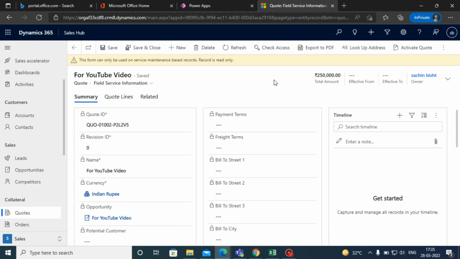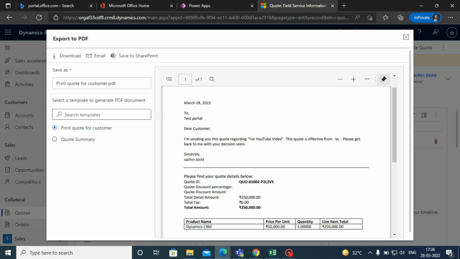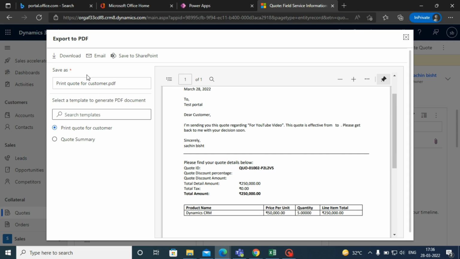Now, we have to send this quote to the customer. To do that, click on the Export to PDF button. In this PDF, we will send all the details about the product to the customer. You can download that PDF and send it to the customer via email. You can also save that to SharePoint.